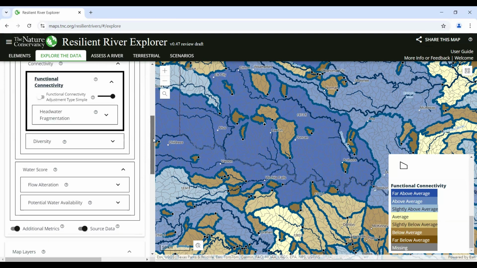Functional connectivity measures the size of the connected river network, accounting for the location of dams on rivers. I can see how big this Red River FCN is compared to the Red River tributary of Beaver Creek right here, which again is all fragmented by river dams, which is why it's scored lower for functional connectivity.